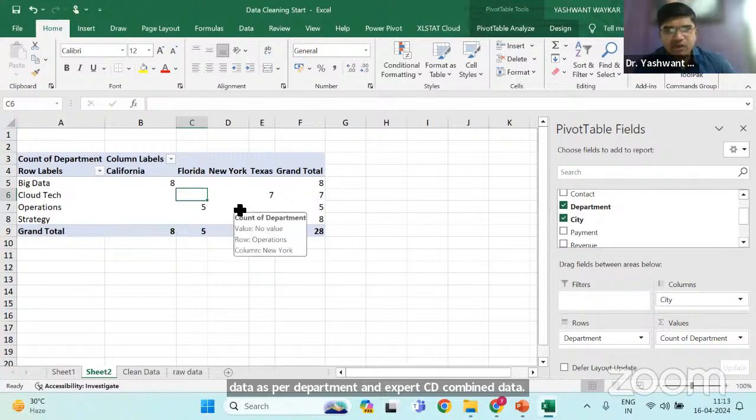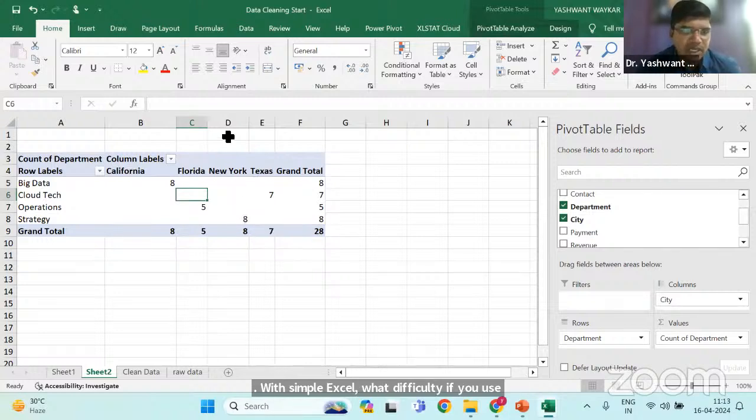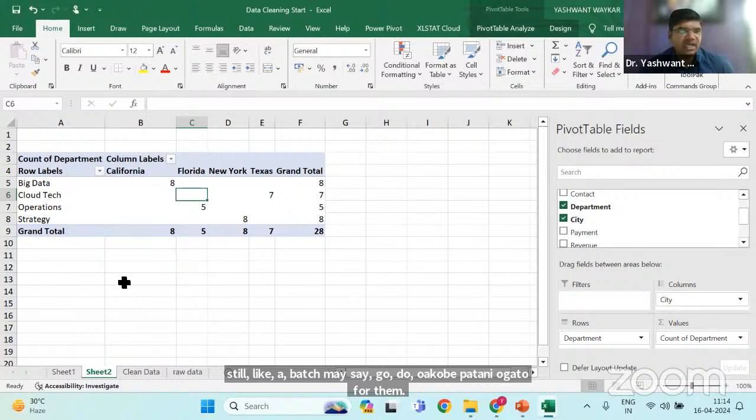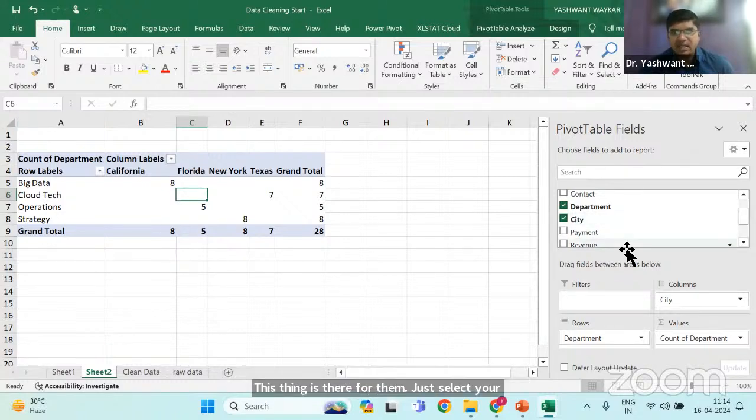इट इज वेरी डिफिकल्ट टू फॉर्मेट दैट टेबल विथ सिंपल एक्सेल. बहुत डिफिकल्ट है. इफ यू यूज दिस ऑप्शन कॉल्ड एज पिवट टेबल, इट इज हाईली इंपॉर्टेंट. अगर किसी को पता होगा, सबको पता भी होगा, आई नो, बट स्टिल पूरे बैच में से अगर 2 लोगों को भी पता नहीं होगा, तो फॉर देम दिस थिंग इज देयर. Just select your data, say pivot table, and use this operations from here.